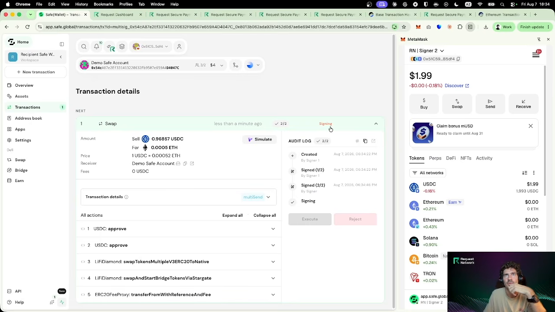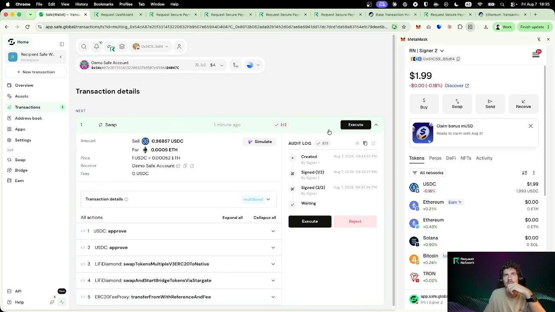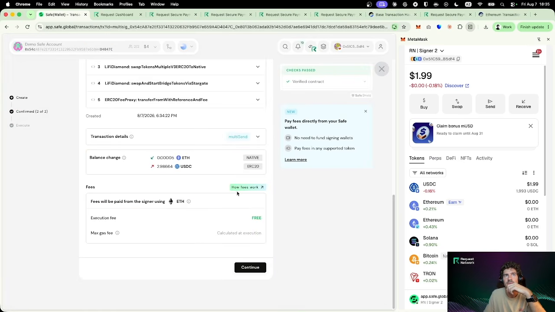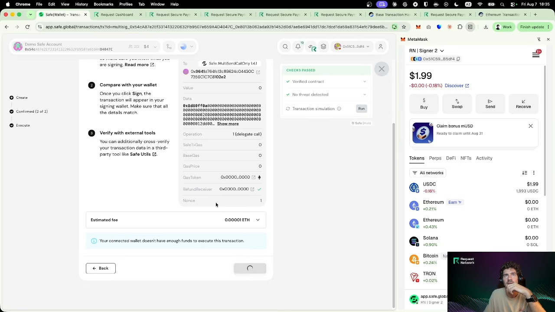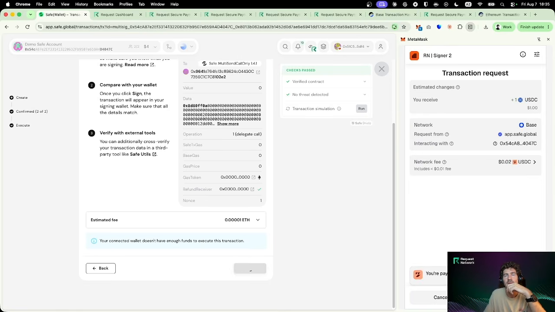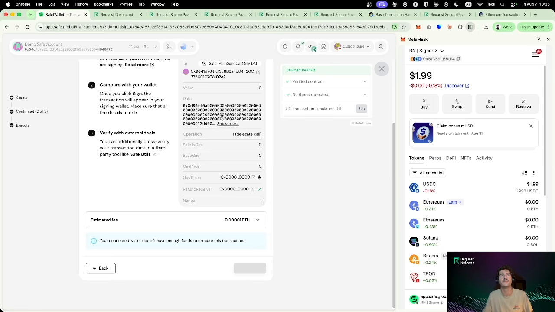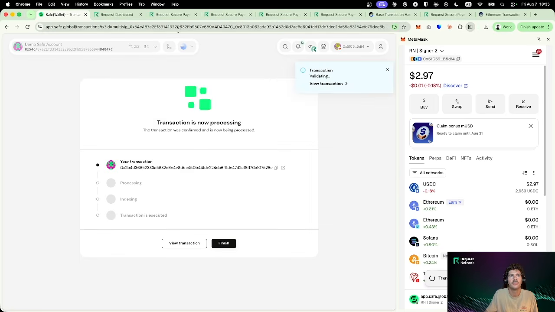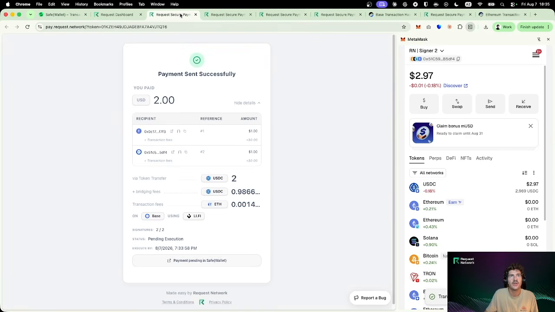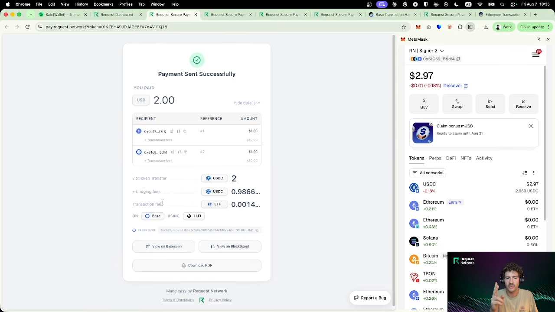So signing is processing. And now I can execute the transaction. Continue. Execute. Confirm. And now the transaction is going through. I can see that the payment was successful. So I was able to execute two payments on two different chains with a single approval process, including two different signers on my Safe account.